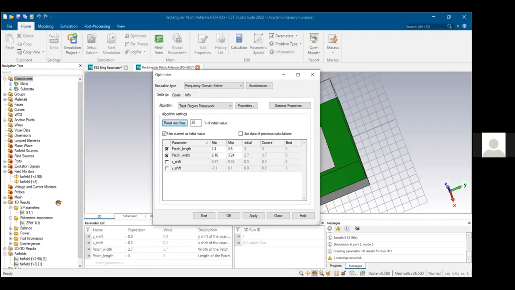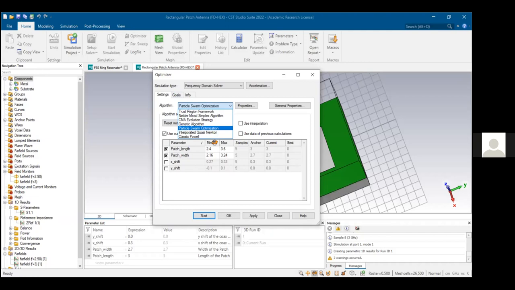Okay. And you should choose the particle swarm optimization. In the properties, you can set the swarm size, number of iterations, and all these things you can easily modify. Okay. In general, the property will be particle size, all or none. You can choose it. And then you will go to goal.